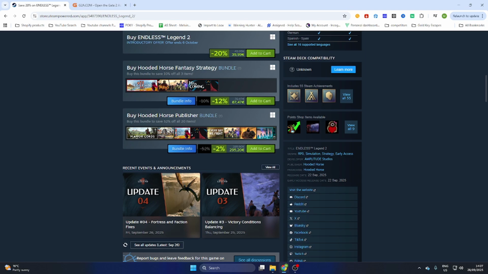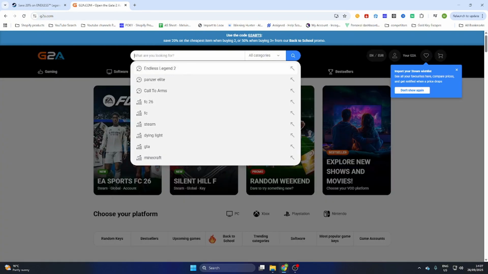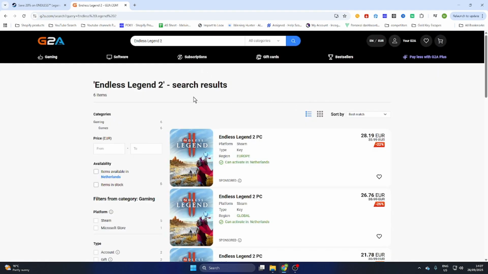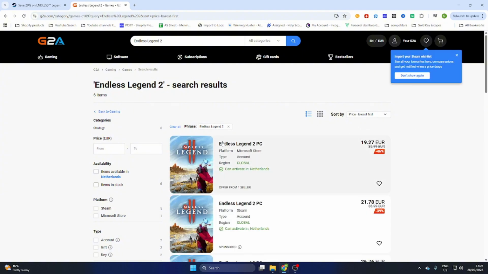What you need to do is go to the video description and click on the link where it says find game here. Then you will be redirected to this page. Here we can search for the same game, Endless Legend 2. Select the game, after that select games on the left side and then sort by price lowest first. Now you will find a PC version, which can be activated in our country, so make sure this text is marked green and then you can select the game.